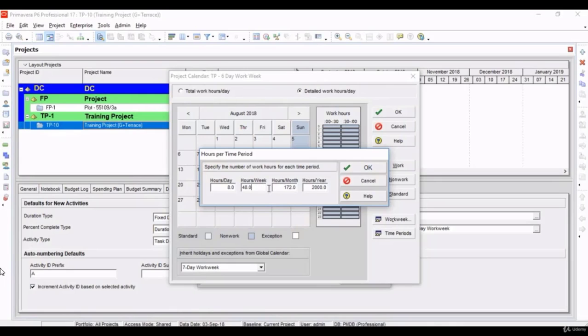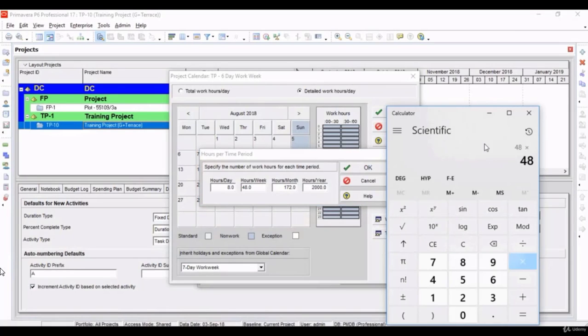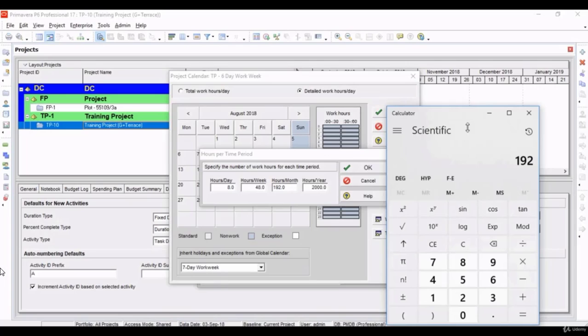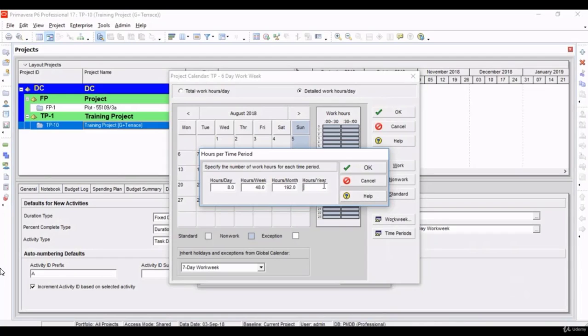Now, hours per month. We have 48 hours per week and we have 4 weeks. Multiply by 4 weeks a month. This is 192 hours per month. For hours per year, we have 192 hours every month. 192 multiplied by 12. 2304 hours per year.